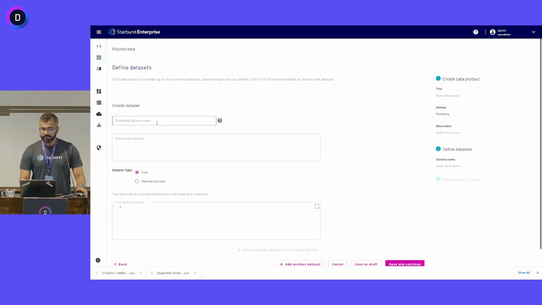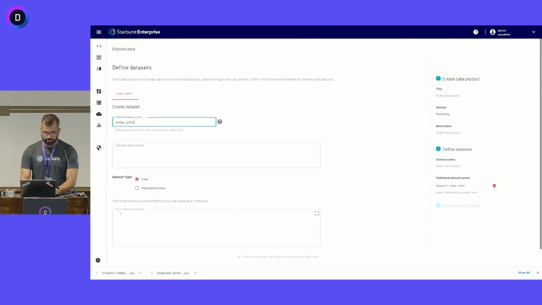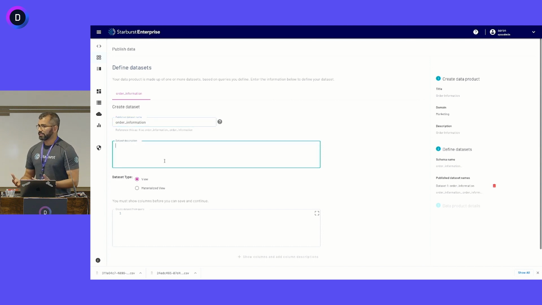Now I'm going to add the data set. Here, let's call this also order information. Description, you can add even description on the data set too. More metadata, as I keep saying, will be helpful for the discovery of the data set and the data product, because all these texts are searchable.